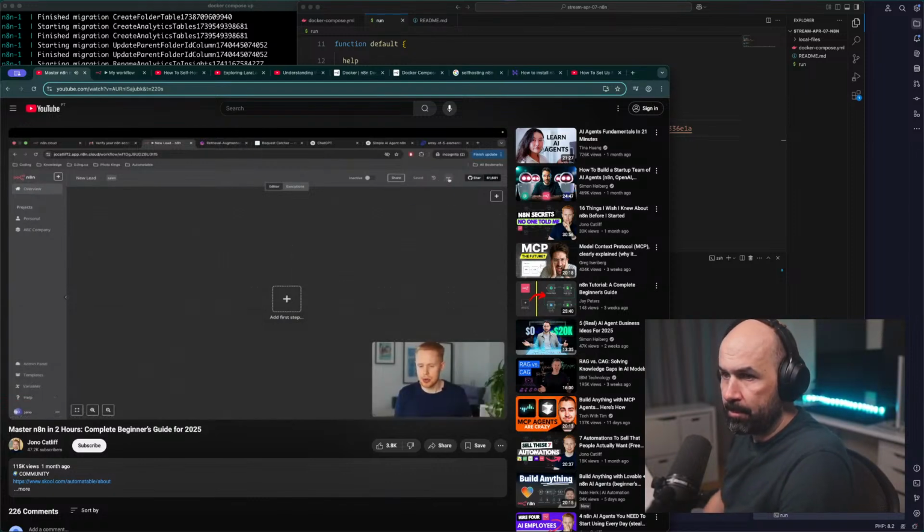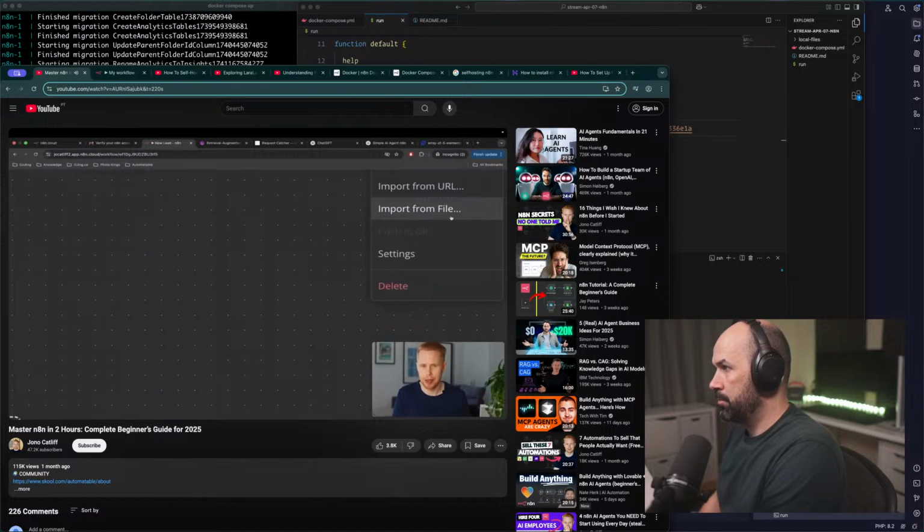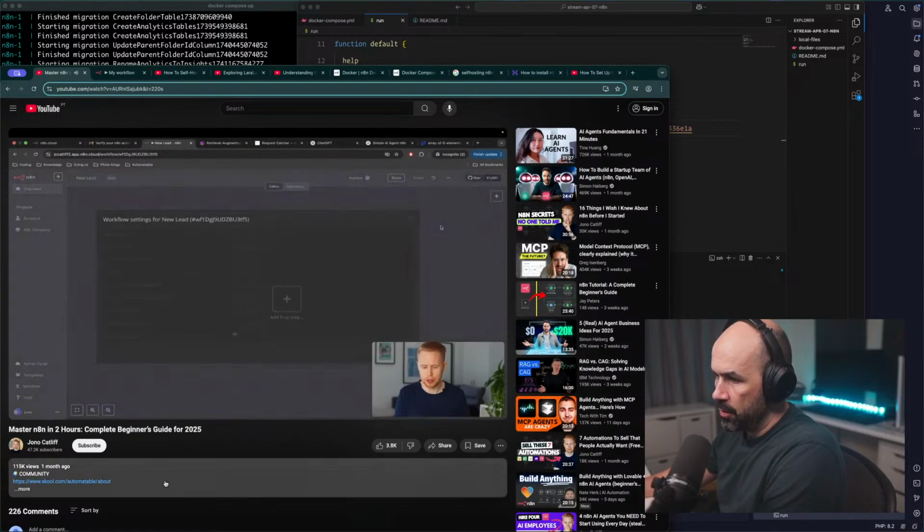Past that, you have these 3 dots up here. You can duplicate this workflow. You can download this workflow. You can import from a file or URL. If you guys are copying my workflows, then you're going to want to import from a file, which is in the blueprints down below in the description of this. Past that, you can delete the workflow and you have settings here.